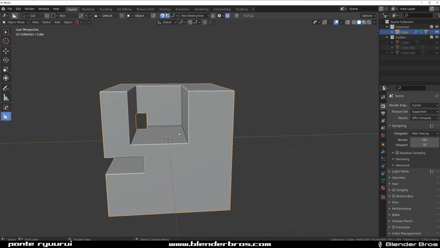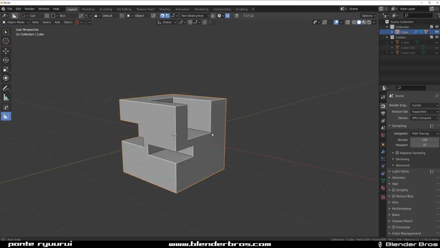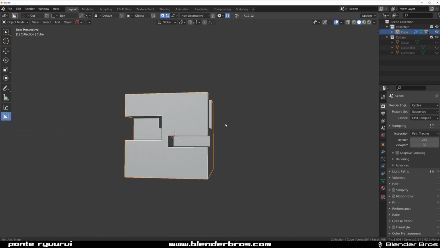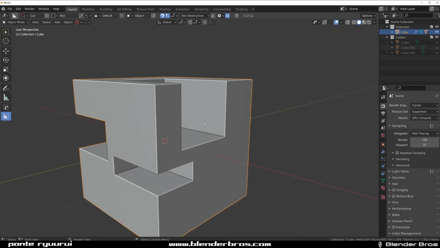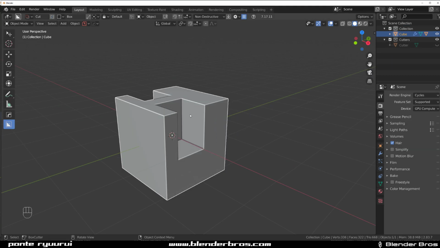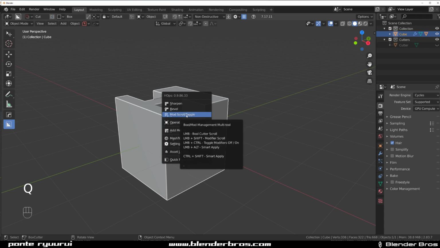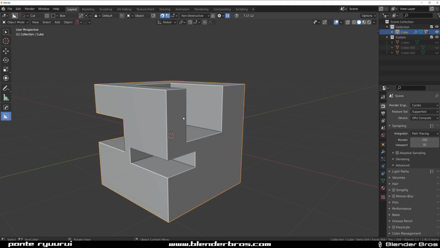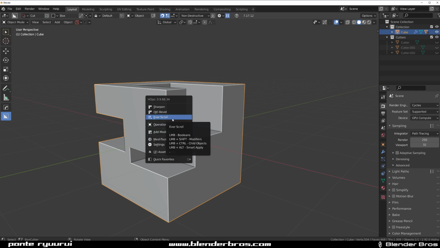Also, I like the name change because ever scroll is just much better than mod scroll toggle. It's just such a bitch to say. So ever scroll is just brilliant, I love it. They also cleaned up the menu a bit because you can see that, for example, smart apply here appears twice for some weird reason. So, cool stuff that they've cleaned it up, and it's just less confusing, and I think this is a really cool change.